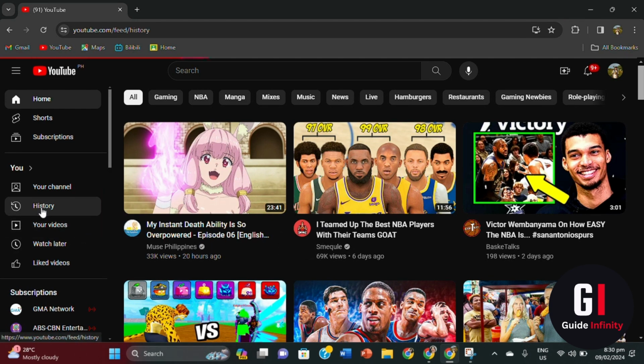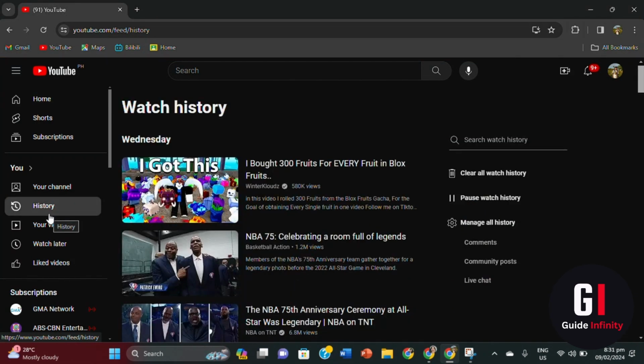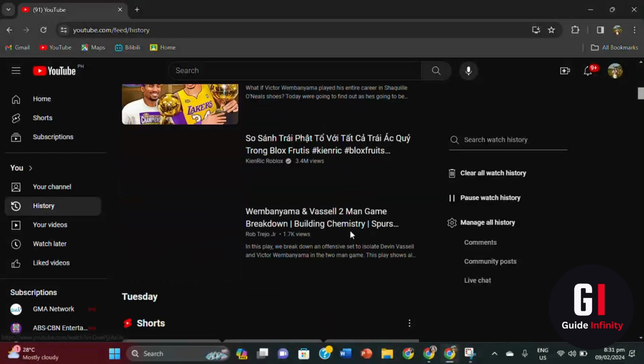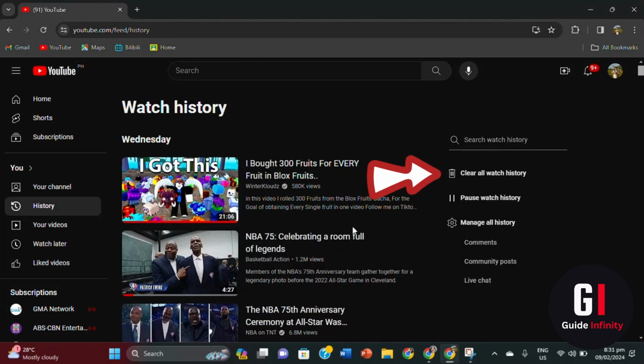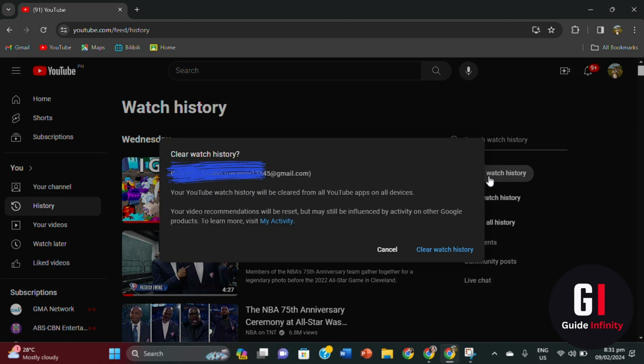So from here, if you scroll over to the right hand side, you can see an option here which says clear watch history. So all you need to do is go ahead and give that a click, and then what it's going to do is come up with a confirmation message saying clear watch history.